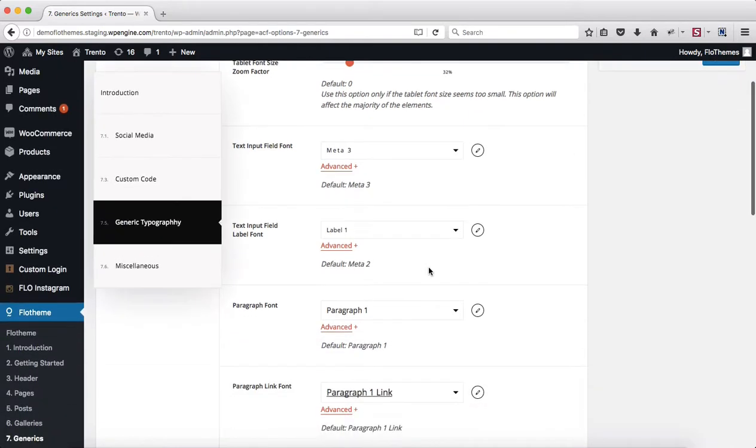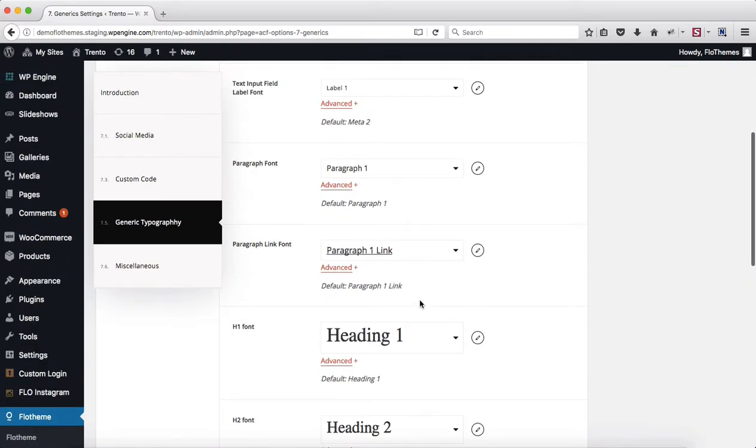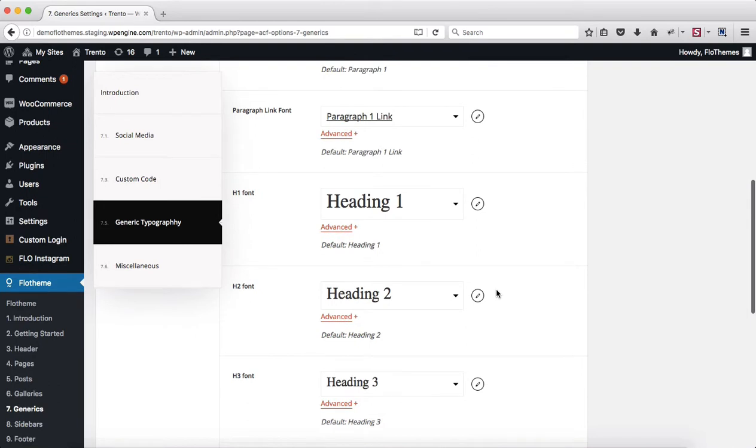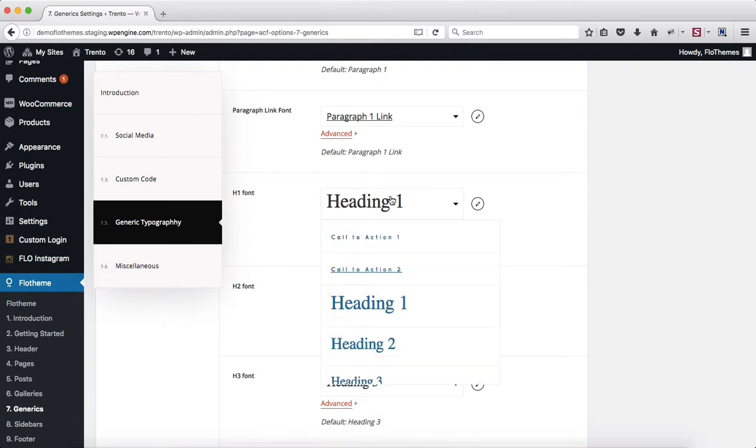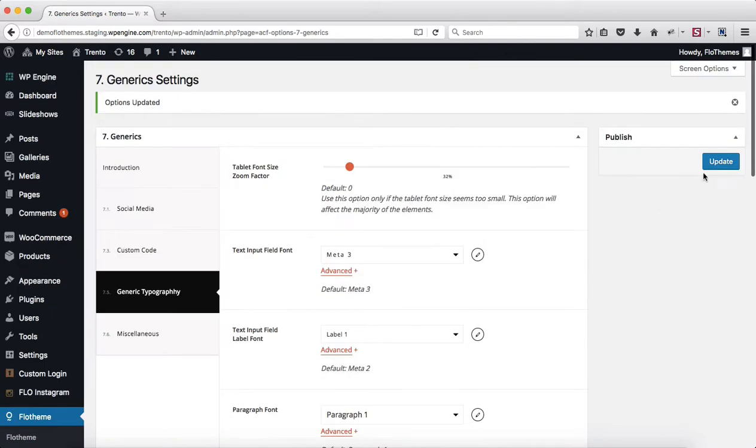Now, in terms of additional fonts that you can change out, we have some of the generic and most commonly used fonts throughout the website. There's text input field, there's labels, paragraph fonts, H1, H2 fonts, and so forth. So all of this is for a quick and easy access to change a certain font style. So let's say we want to change out the heading 1 font. You scroll down, find any specific font style that you want to apply to this font for the H1. Click here, it'll be selected, and then simply click on update, and that's pretty much it.